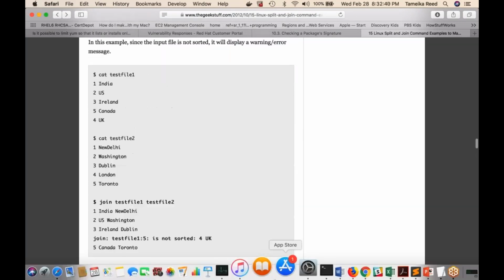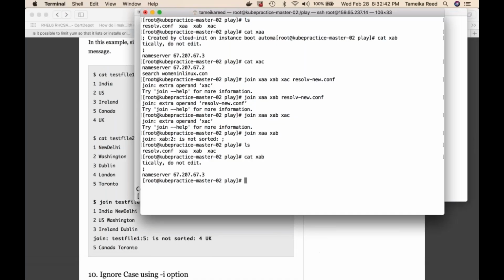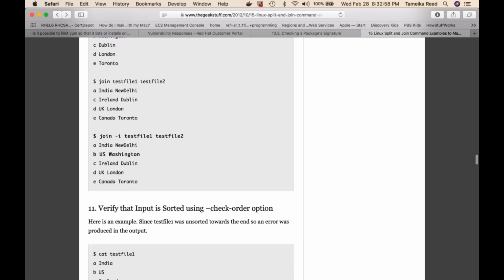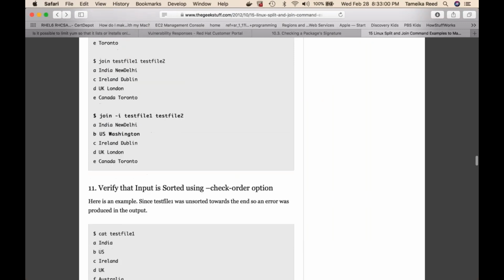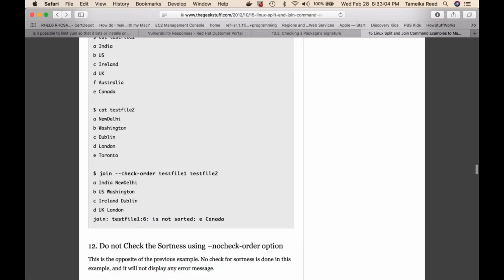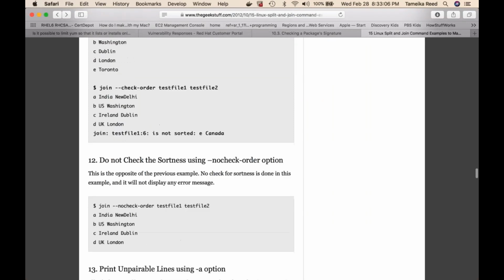Well, let's find out what's going on. Because all you want to do is join xaa with xab. And you're telling me join: xab is not sorted. I guess, do I need to ignore? Check order. Do not check order. No check order. Let's do that.